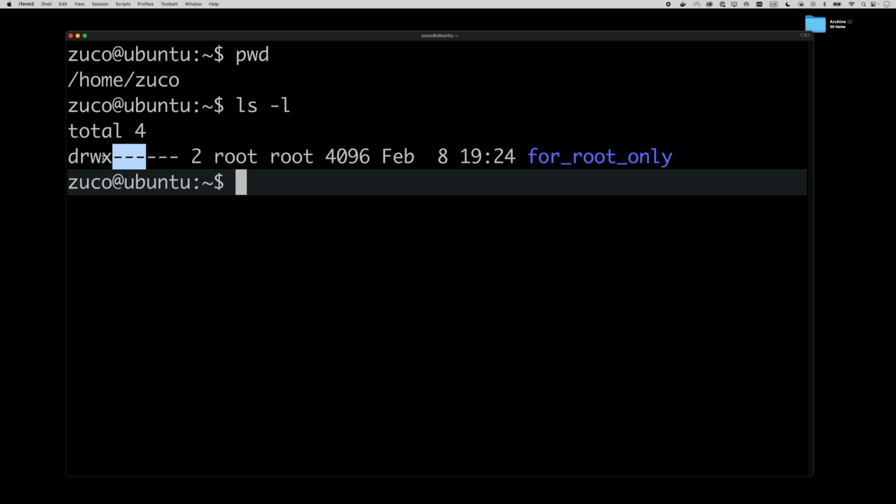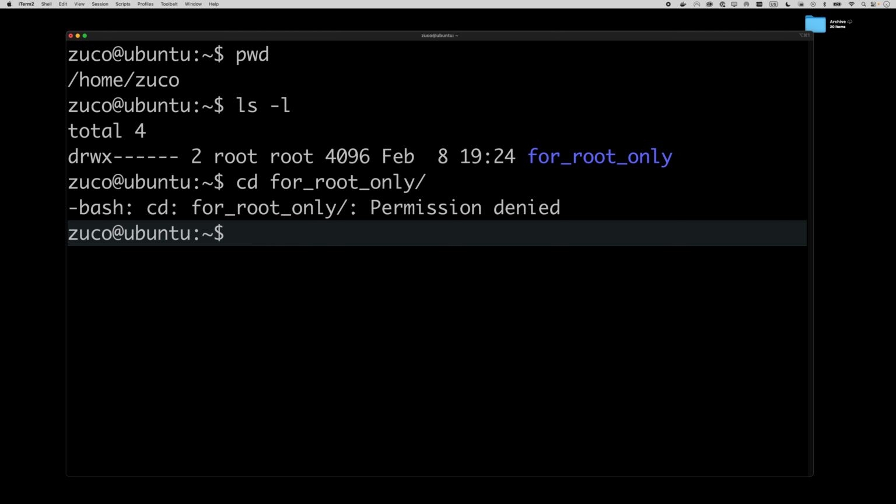In the case of a directory, the x is not executable. We cannot execute a folder, but what it does is access permission. So it tells you if you can access that folder or not. So as the user Zuko that I am here, I try to change into that folder. It's telling me permission denied, so I cannot access that folder.